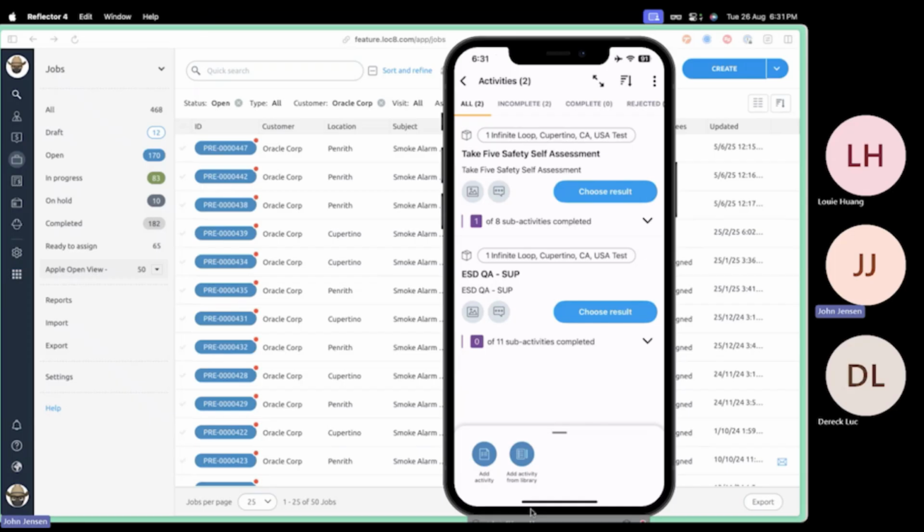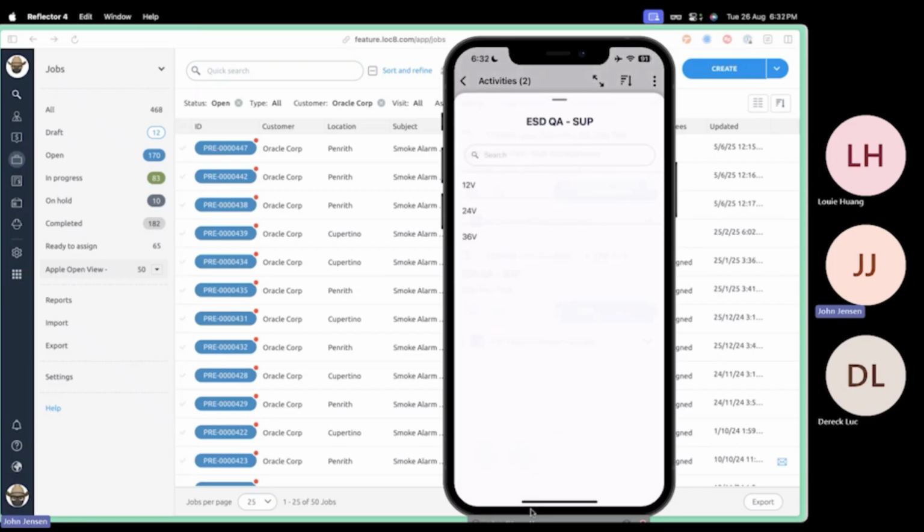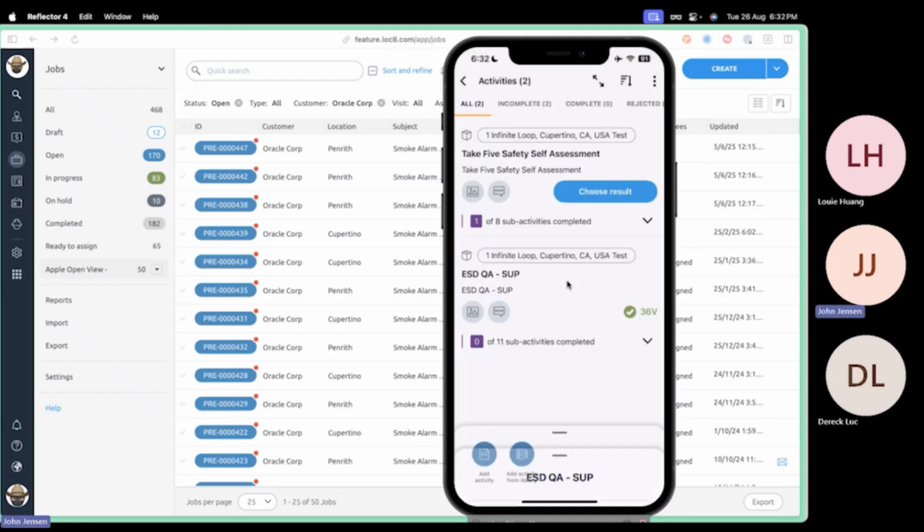And this time when I go to the results option, you'll now see those customizable results. In this particular case, this activity I created, I added some result options around 12 volt, 24 volt, and 36 volts. If I choose one, let's choose the 36. That sounds good. That result will now be popped in.